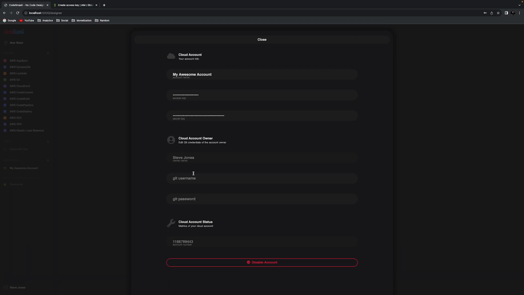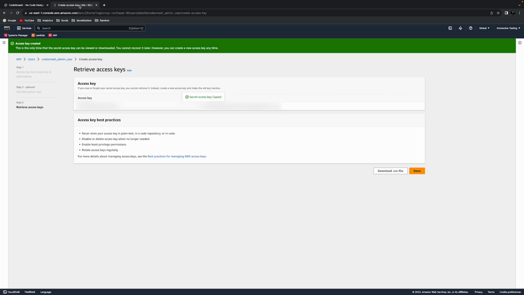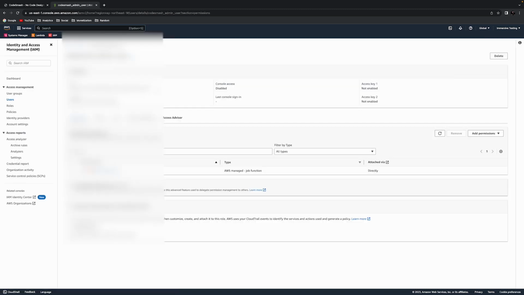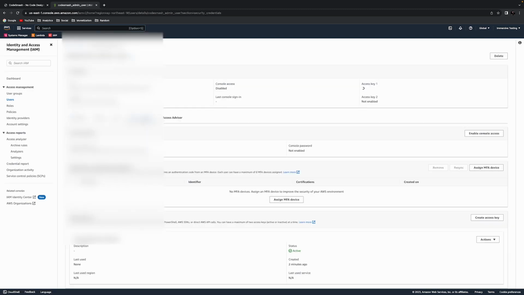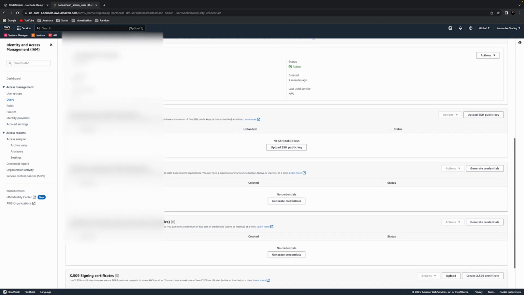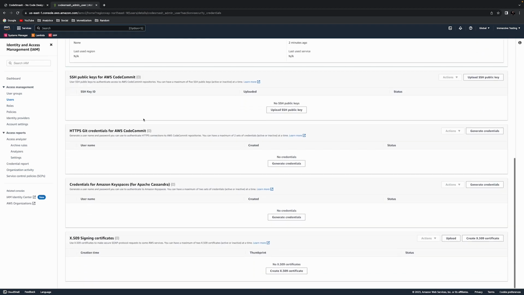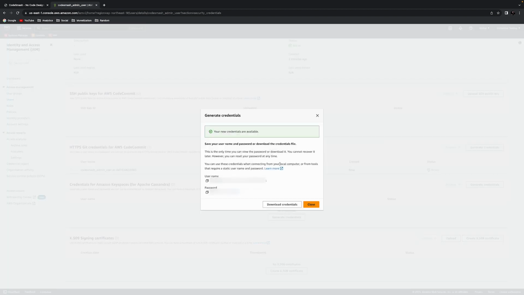So now we need to create these username and passwords right here. We can do that by simply going back to the CodeSmash admin user screen, going back to the security credentials, and going down to the HTTPS Git credentials for AWS CodeCommit, and simply click Generate Credentials. You will now be shown your username, your Git username, and the password. Again, make sure to write this down because you will not be shown these again.